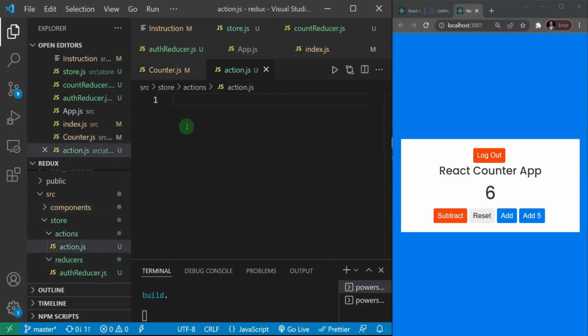Now even if you have a large project, you can go ahead and split the actions into their different files. So for example, you can say counterAction.js and slot in the counter action there. You can say authAction.js and slot in the auth action, but because this is a very small project, I'll just slot in everything inside this actions.js file.